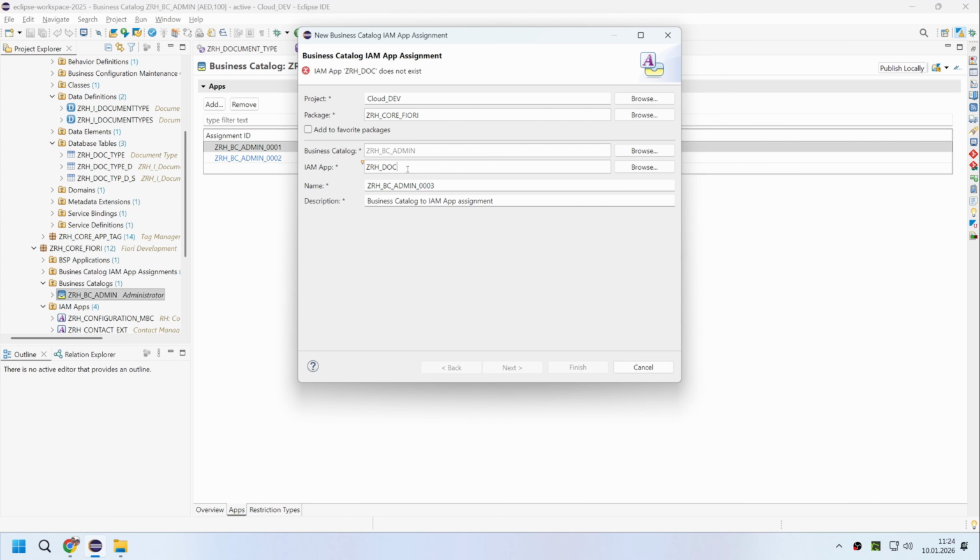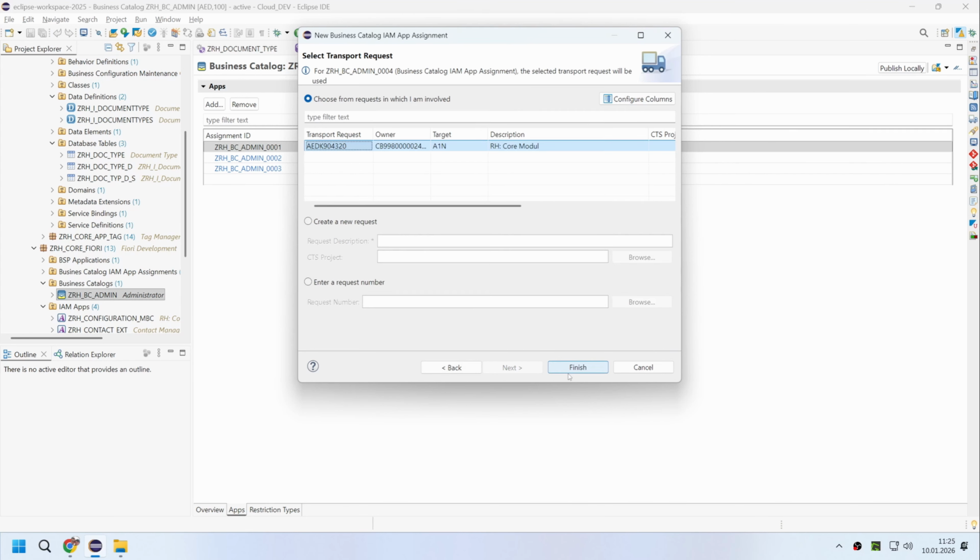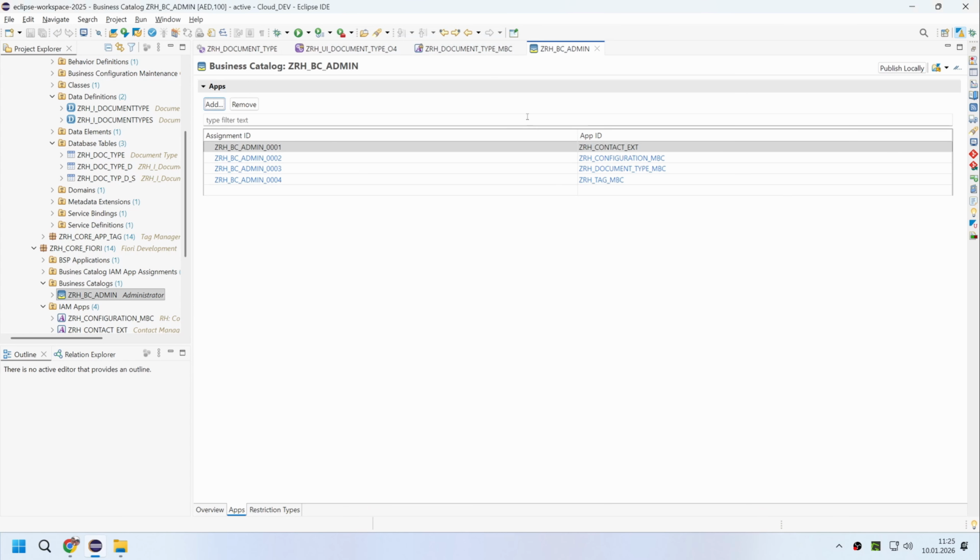To do this, we open a business catalog for the administrator and add the two IAM apps on the Apps tab to grant ourselves the necessary permissions. Finally, remember to publish the settings to the current system using publish locally.